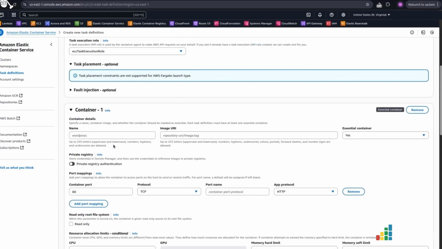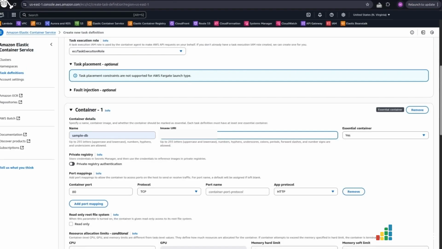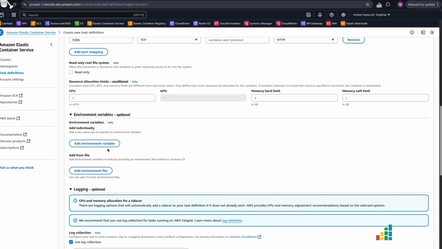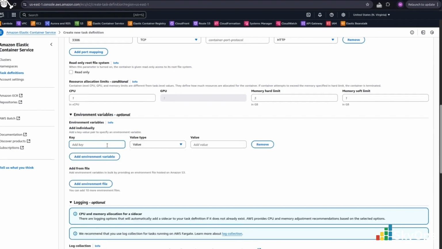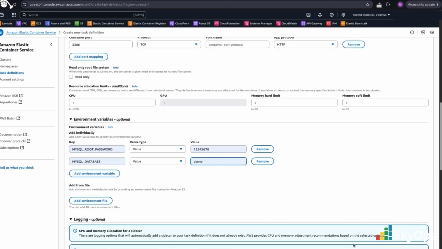In this case, I'm going with sample-db, and in the image URI, get the image URI for the DB from the ECR. In the container port, give 3306, as MySQL DB uses 3306. In the environment variables section, add the environment variables MYSQL_ROOT_PASSWORD=12345678 and MYSQL_DATABASE=demo. In the task size section, use the minimum CPU and memory.